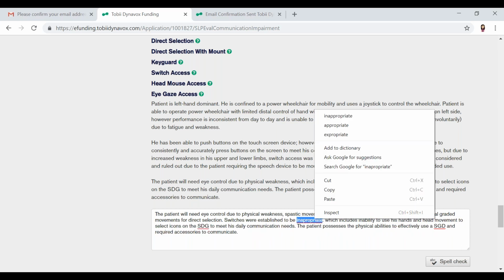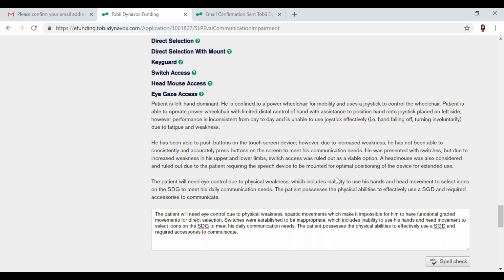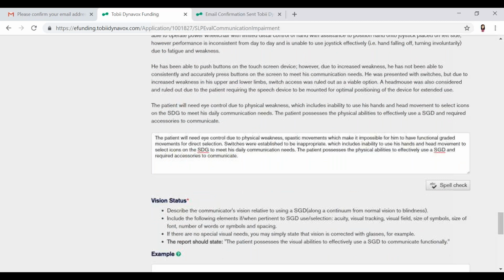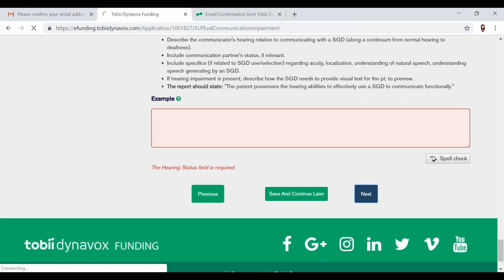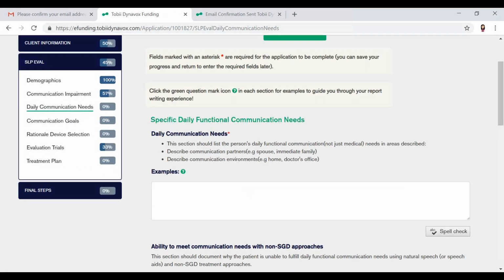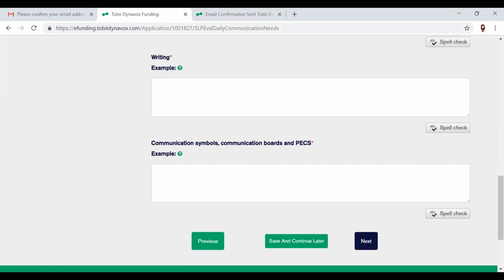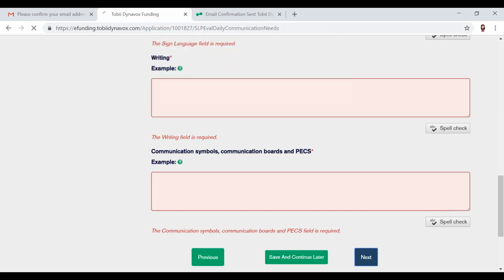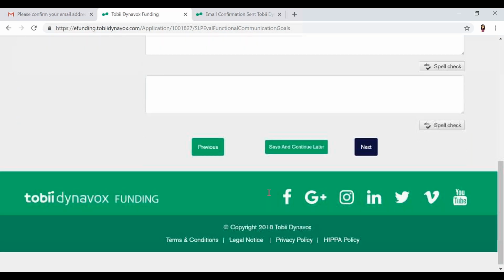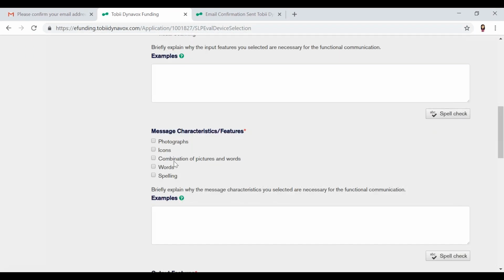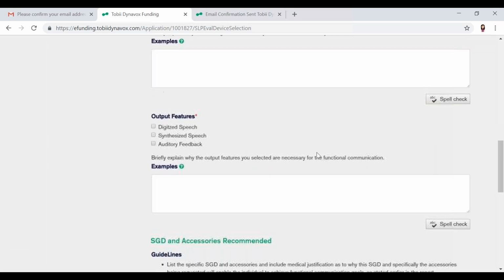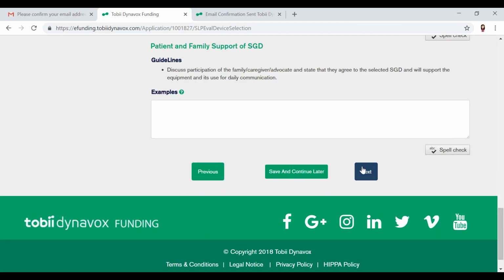I can write whatever I want in here, but there's some great examples in here that let us know where we need to go with this report in order to get something funded for them. So we can go through that. My functional needs, why I'm ruling out certain things. I can write my goals in here. I'm saying they need eye control. They need a combination of pictures and words. They need synthesized speech. Examples.